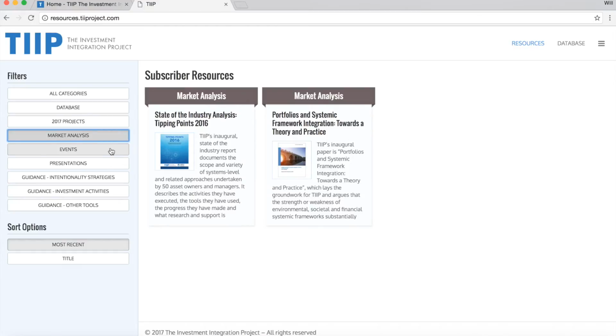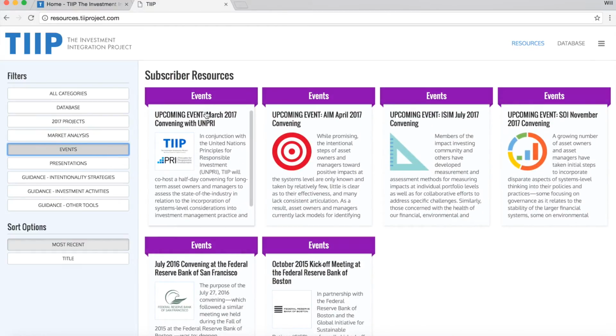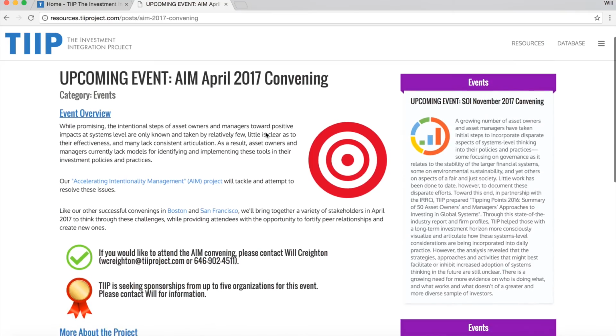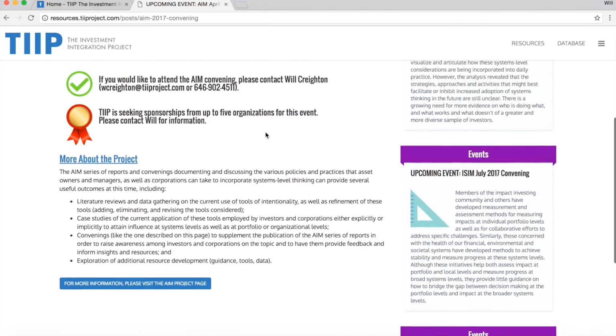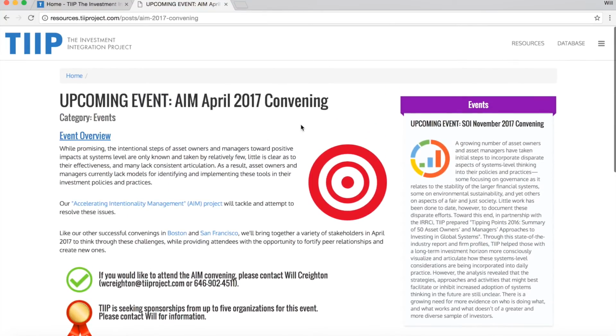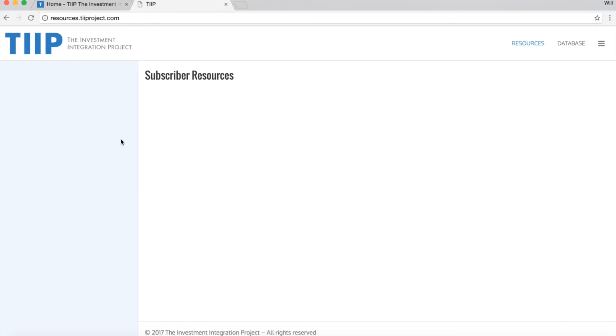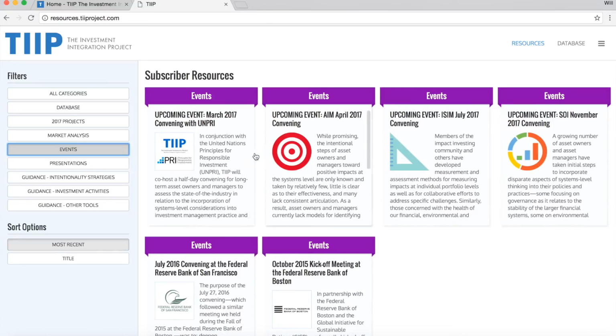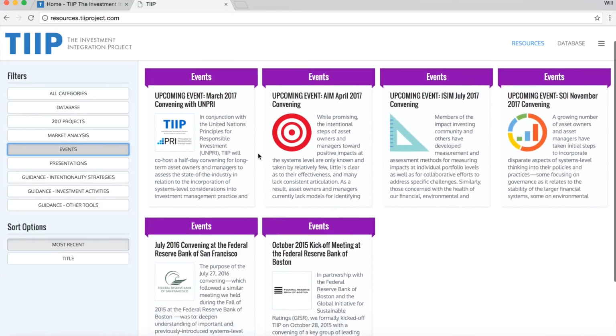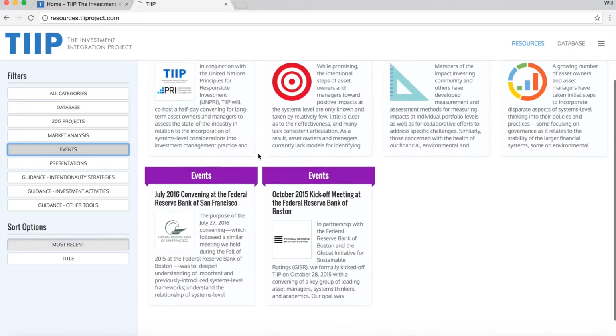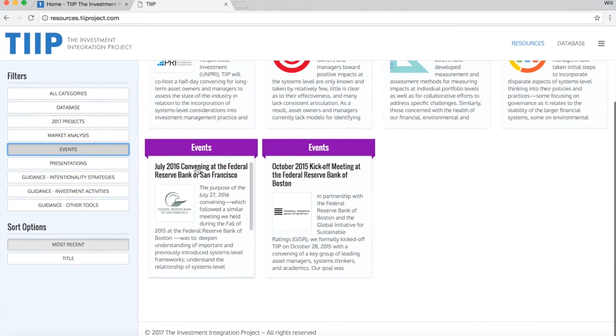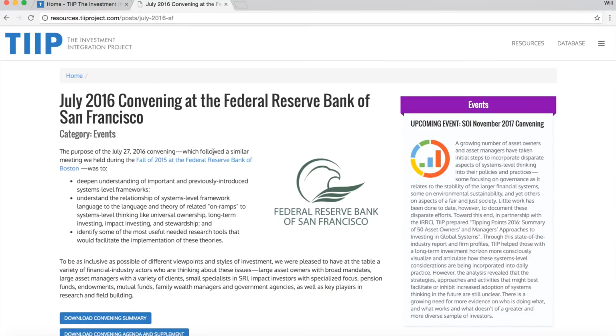Under the category of events, we have several upcoming with descriptions about each. Our Accelerating Intentionality Management, or AIM project, will have a convening in April. And by clicking this post, you can learn more about the event and project, as well as find contact details for attending and sponsorship if that is of interest to you or your organization. Let me also say that this information is subject to change, of course, but all changes will be reflected here in the subscriber portal.